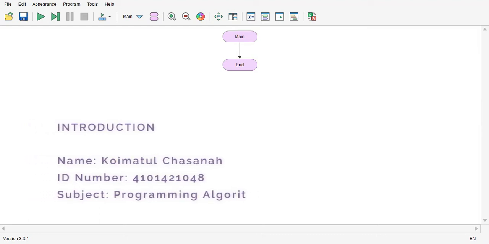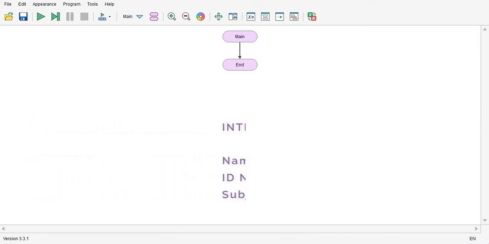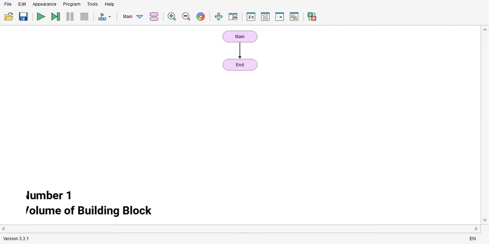41014210448. In this video, I'm going to explain to you how to make a flowchart from Flowgorithm. The first flowchart I'm going to show you is how to make a cuboid volume flowchart.